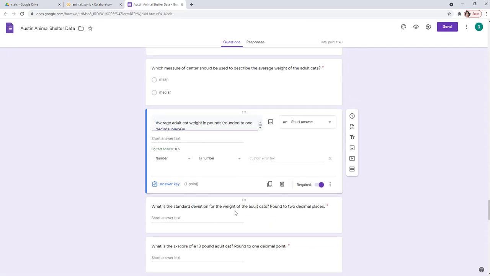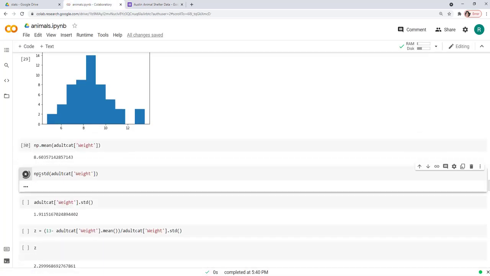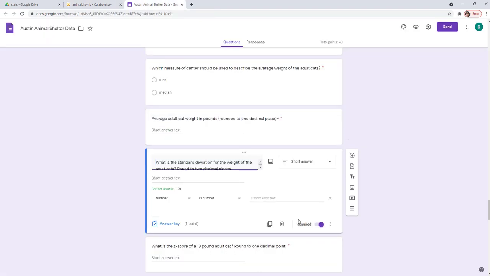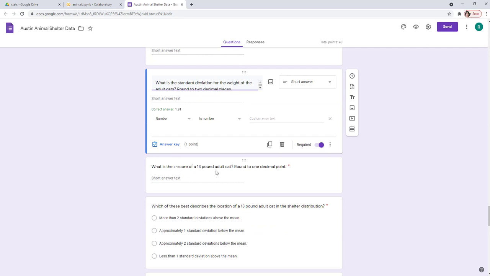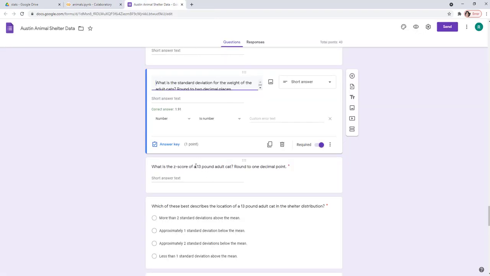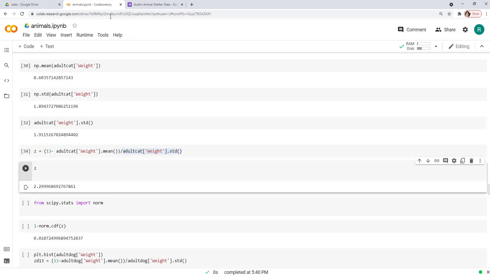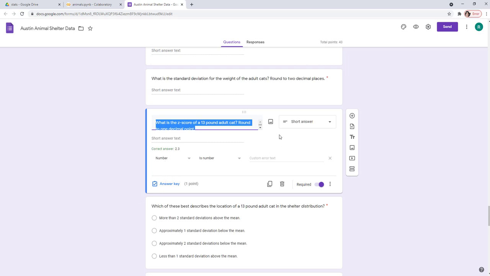What is the standard deviation for weight of adult cats, to 2 decimal places? For standard deviation, we simply use np dot standard deviation, std. Find out this and round it off and give it as the answer here. What is the z-score of a 13-pound adult cat? So for the z-score, I'm trying to find out for 13 pounds. So the value is this minus the mean divided by the standard deviation. If I find out the z value, it's going to be 2.2999, which is 2.3 approximately.